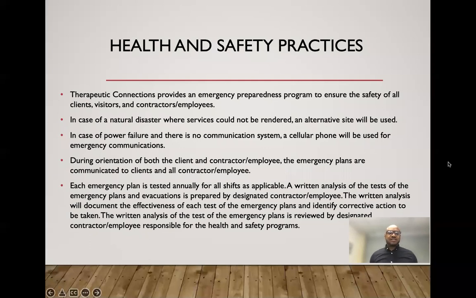So health and safety practices. At Therapeutic Connections, we provide an emergency preparedness program to ensure the safety of all clients that we serve, as well as visitors and all of the staff that we have. In case of a natural disaster where services cannot be rendered, an alternative site will be used. When you're onboarded, we provide you with that location, but we have a partnership with another organization. So in the event of an emergency and our facility is non-operational and we can't meet there, we do have an alternative location.